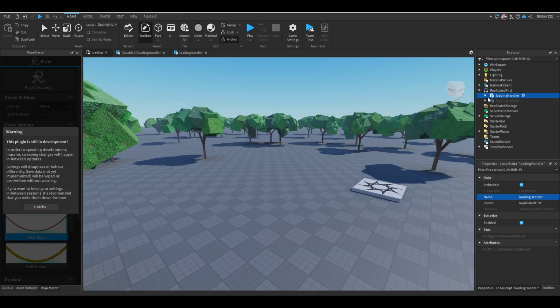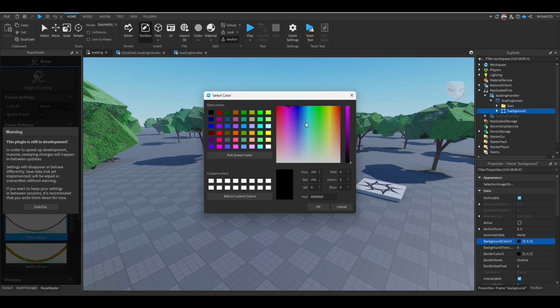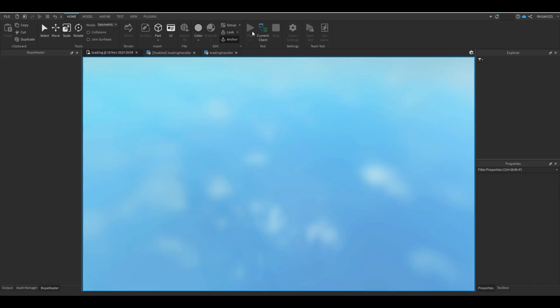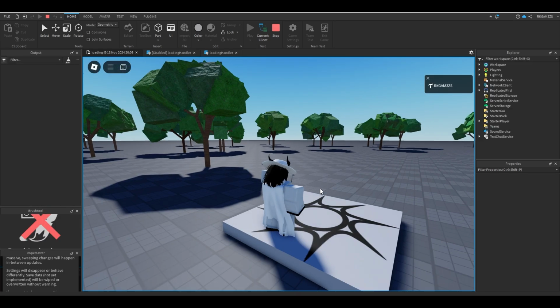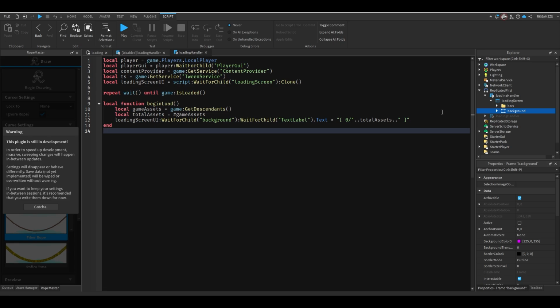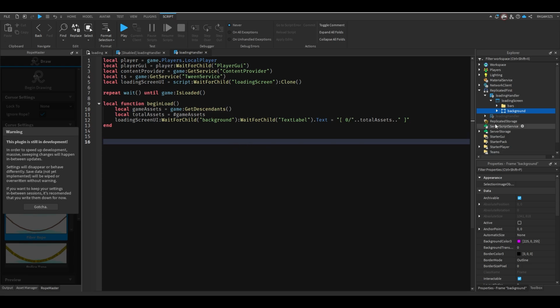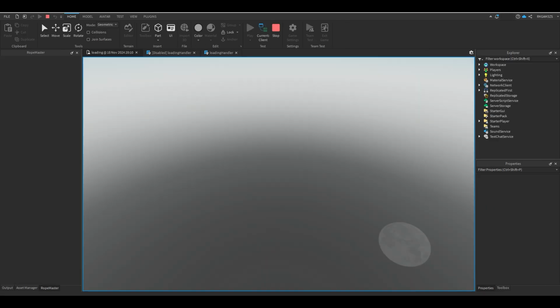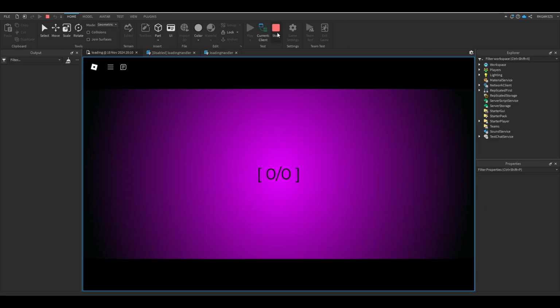So if you wanted to see what that would do, you could just go into your background, make the background color whatever color you want, then just press play. And you'll see nothing because I forgot to clone it to the actual player's UI. So for now, we're just gonna have to wait. I'm a dummy. Actually, no. We could just do loadingScreenUI.Parent equals playerGui. So if I press play now, you can actually see this.